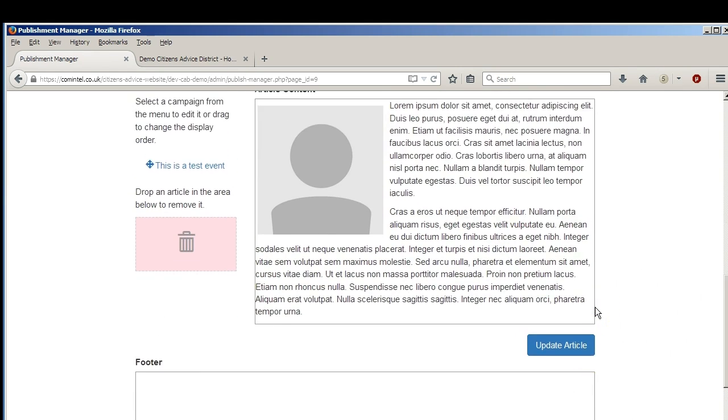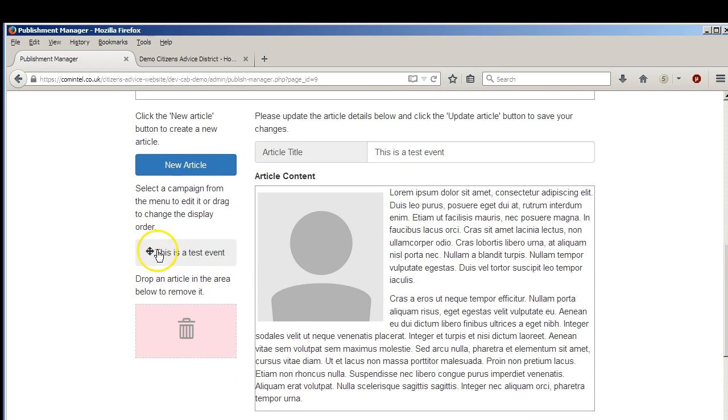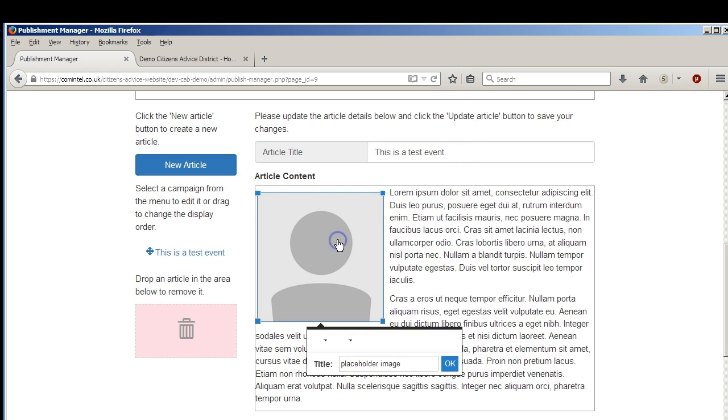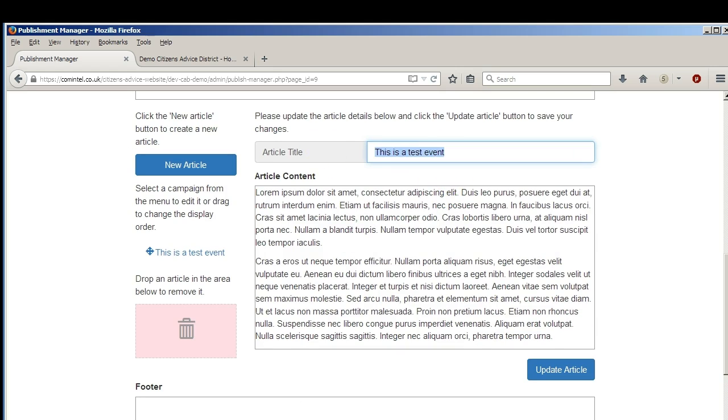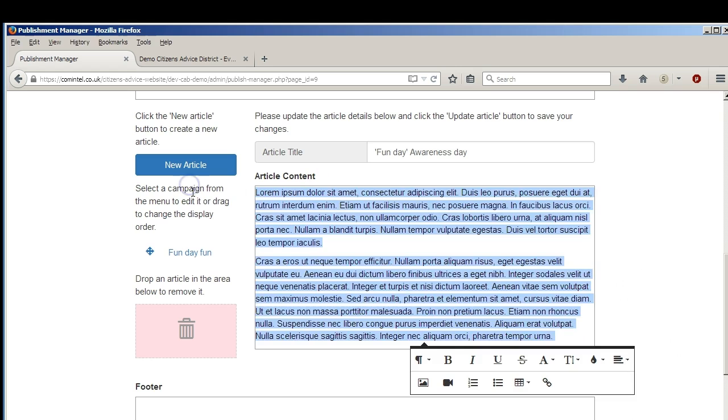I've decided to edit this event. I could drag it to the waste bin and create a new event, but I'll recycle this. I'm going to delete the image and replace the text and title. Now to add a title. Paste in text for content using Ctrl+V.